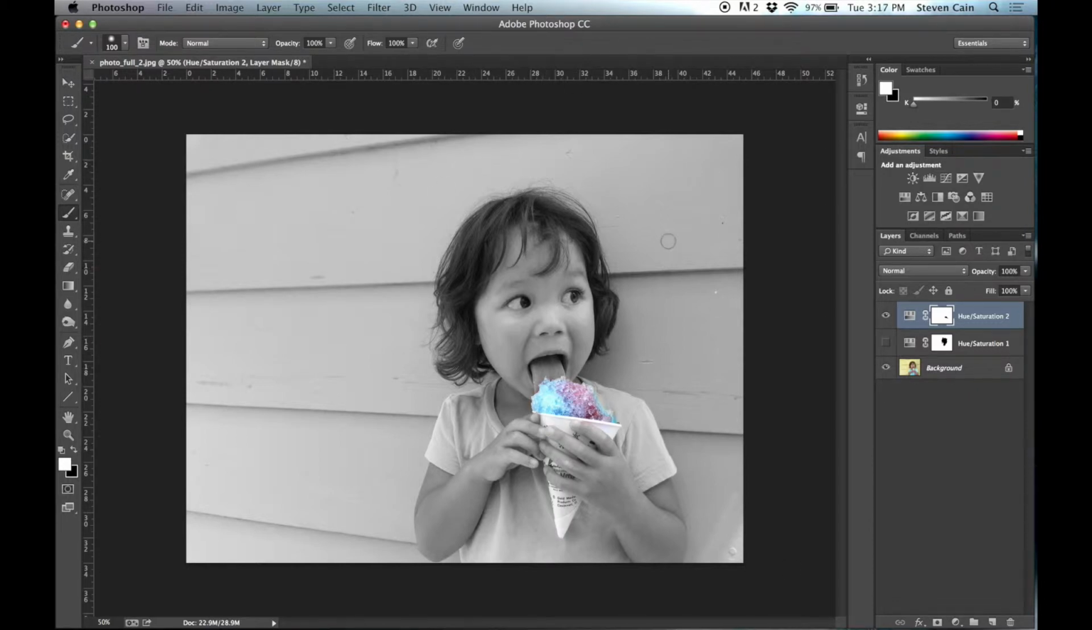colors this way. This particular image, again, I don't know this girl, so it doesn't have any sort of emotional impact, but you can see how you can draw attention to specific things if you make most of the image grayscale and leave one thing in color. You're drawing attention to that one specific item.